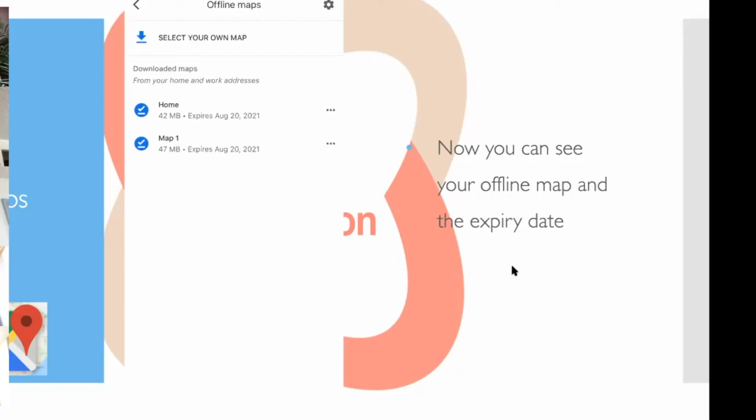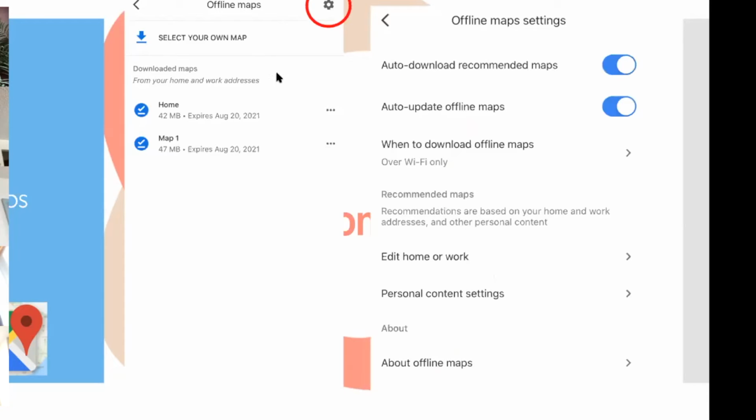What happens if it says expires August 20th and we do nothing about it? All that ends up happening is it ends up downloading a new copy of the map. Oh, it will automatically download updated maps for you if you don't do anything? Exactly.